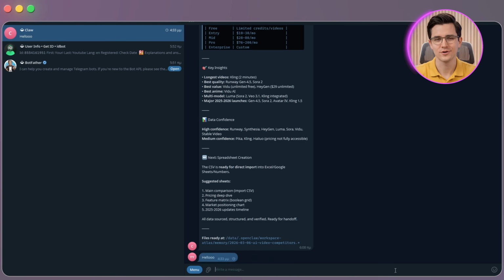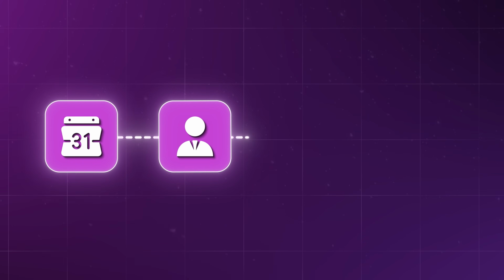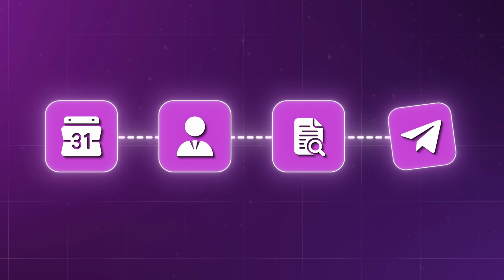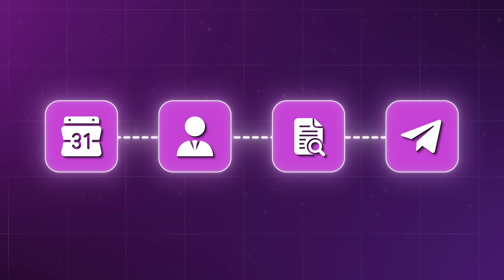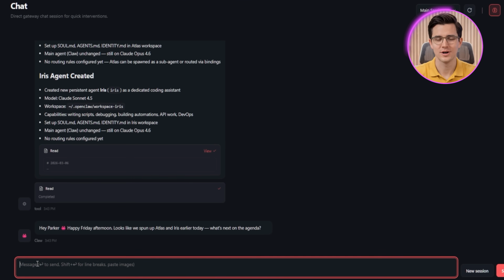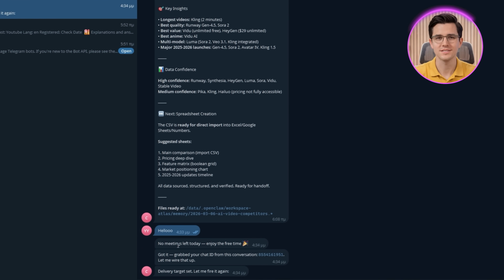Every afternoon at 3:45 p.m., my agent sends me a meeting dossier on Telegram. It scans my Google Calendar for the day, identifies exactly who I am meeting with, researches their recent company news or social posts, and sends me a cheat sheet so I am perfectly prepared for every call. I set this up once, and it has been running every single day since without me asking. To build this, you send your agent a single prompt that describes exactly what you want. I'll paste mine in right now. And the next afternoon at 3:45 p.m., your phone buzzes with a full briefing.